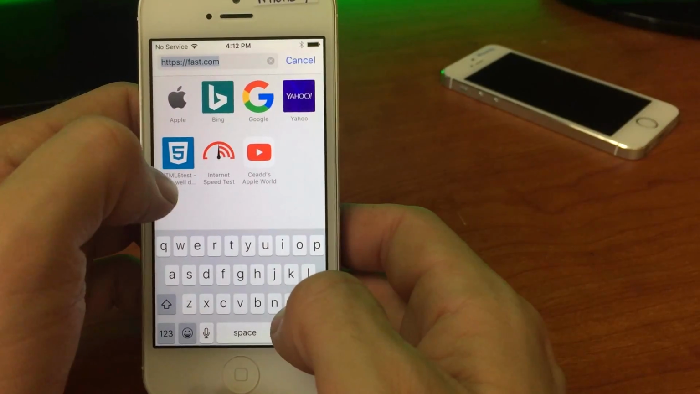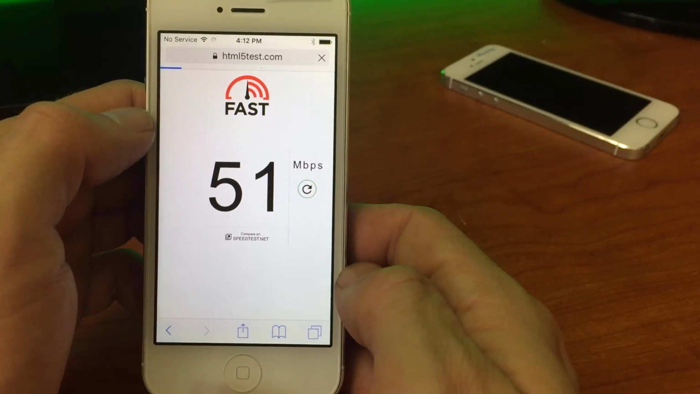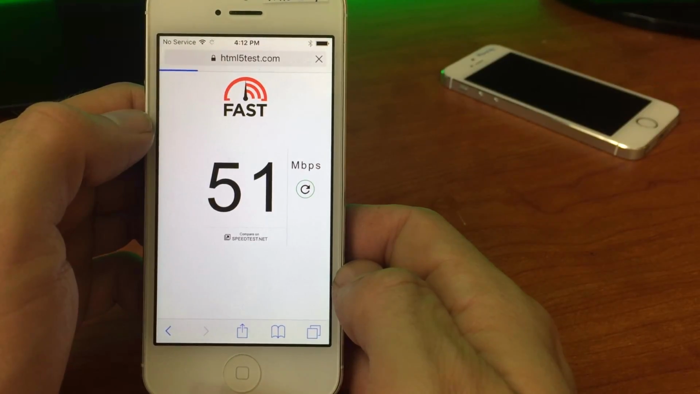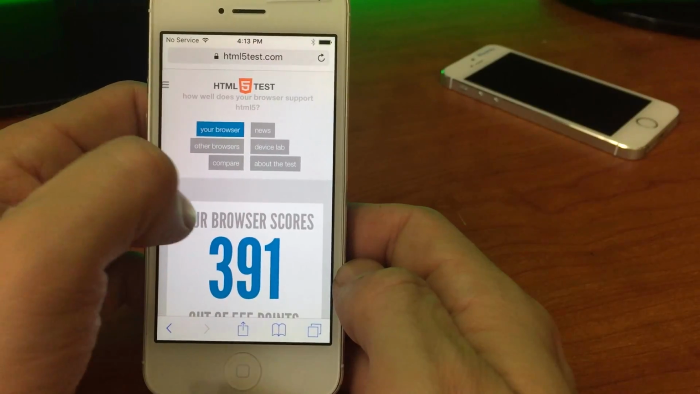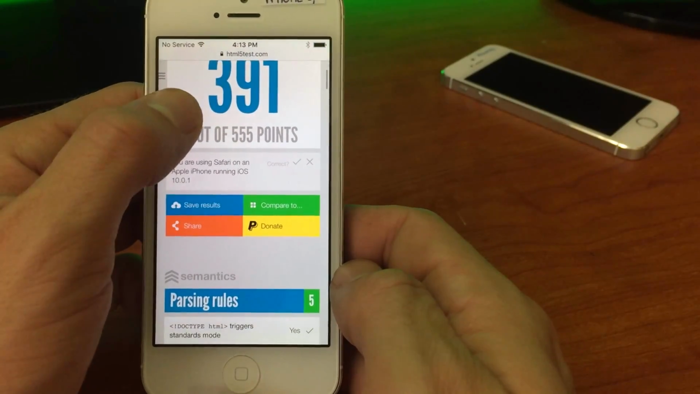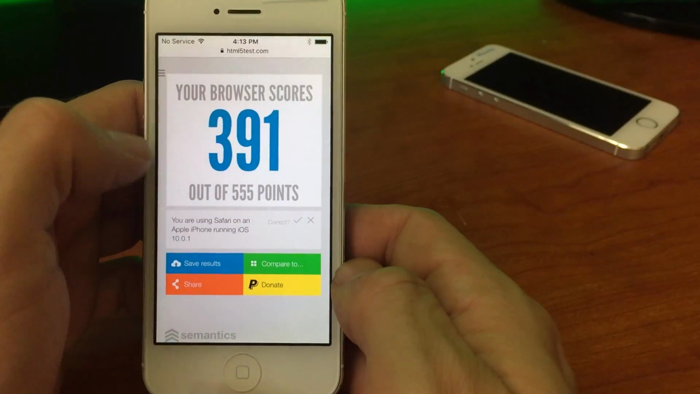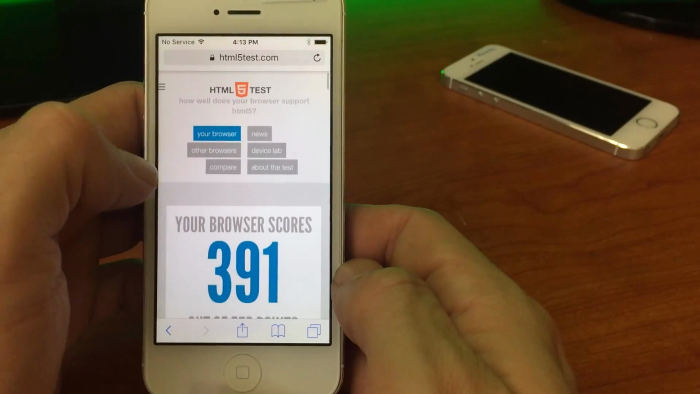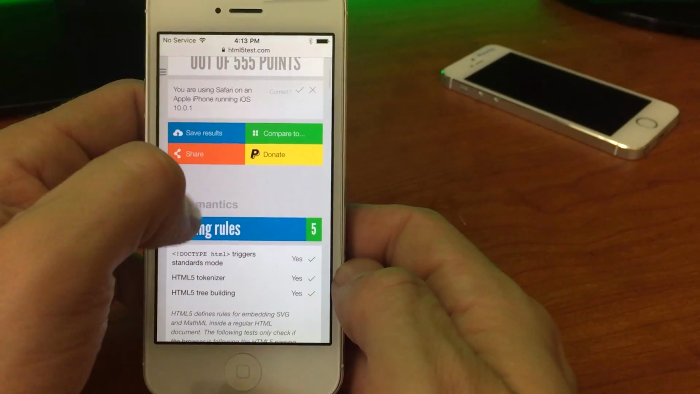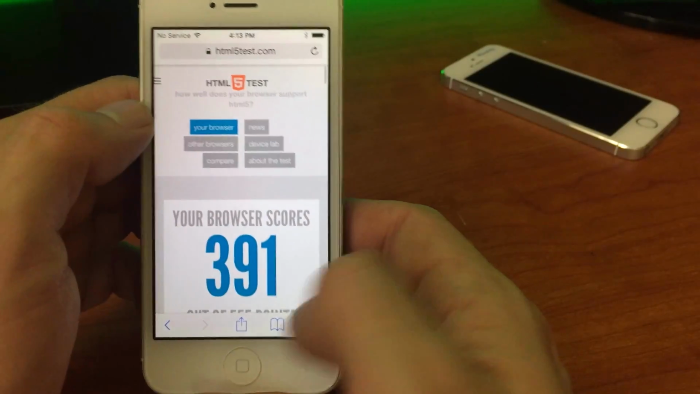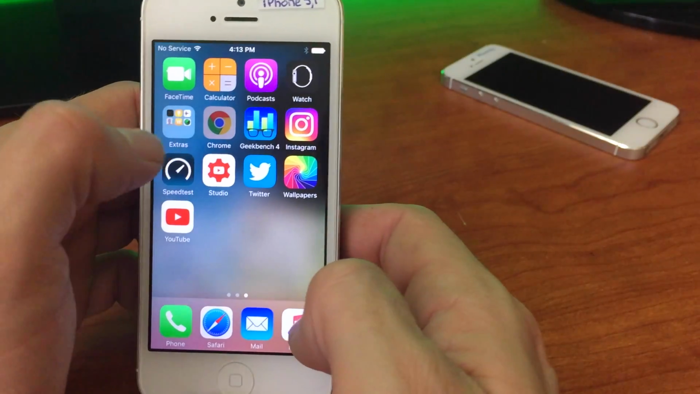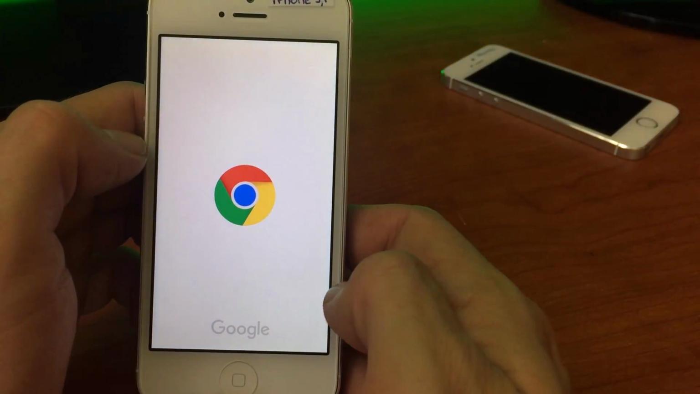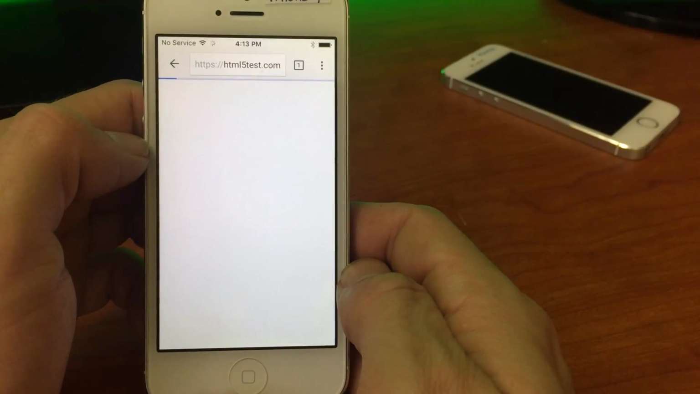Let's see how it handles in HTML. So it does look like Apple has done some improvements. Most Androids are still well above these scores, but it is nice to see that mobile Safari is starting to improve. Now that being said, let's see how our third-party browser handles the same page.